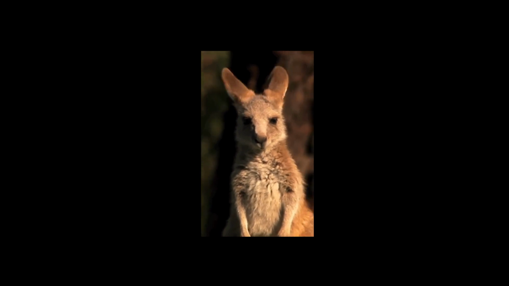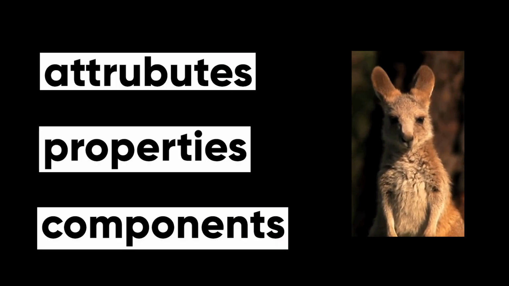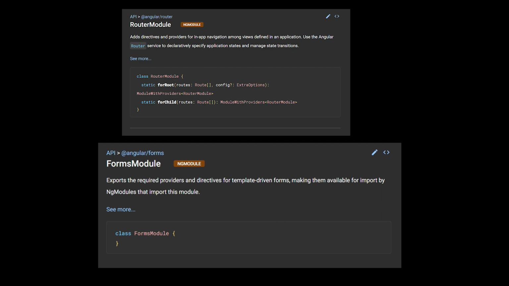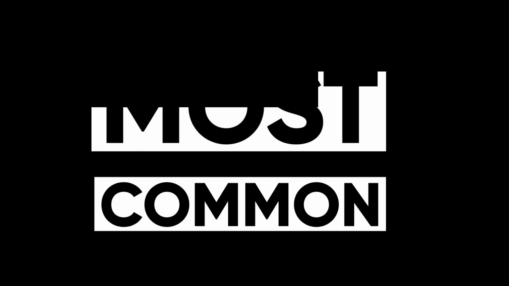Today, we are talking about built-in attribute directives. An attribute directive listens to and modifies the behavior of other HTML elements, attributes, properties, and components. Many NgModules such as RouterModule and FormsModule define their own attribute directives. The most common attribute directives are as follows.